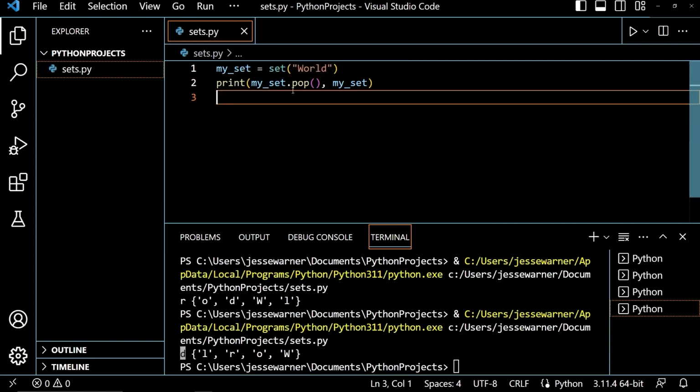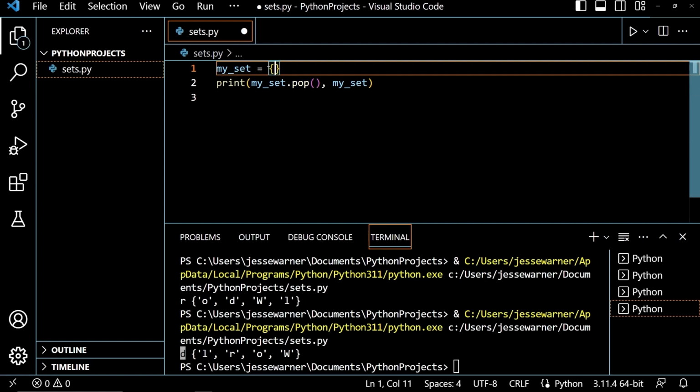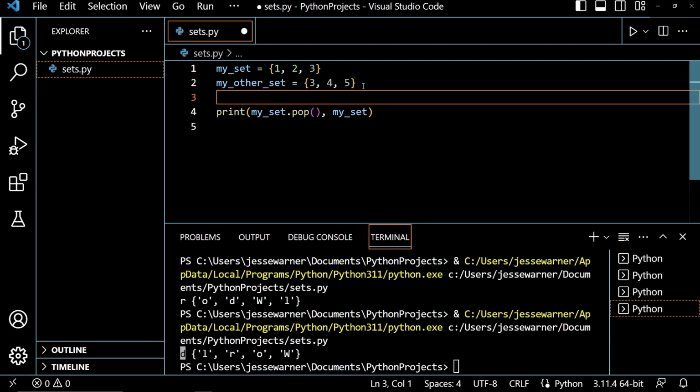The last thing that I want to show you is the update method. The update takes a set and adds a variable number of iterables to that set to create a union. I'm going to set my set back to being the numbers 1, 2, and 3. And I'm going to create a new set called my other set. And I'll give those the numbers 3, 4, and 5. And then under this, I am going to type my_set.update.